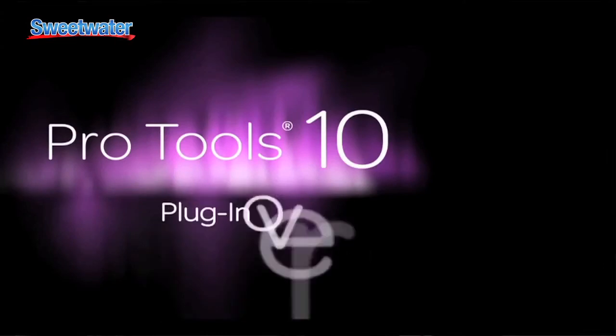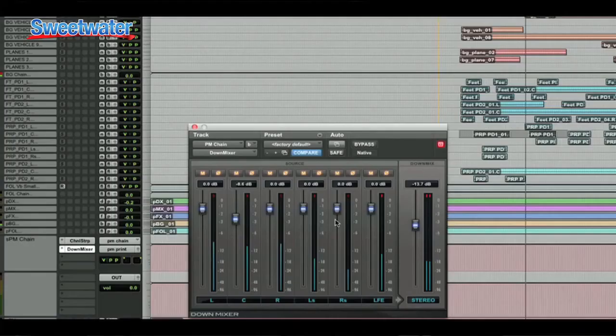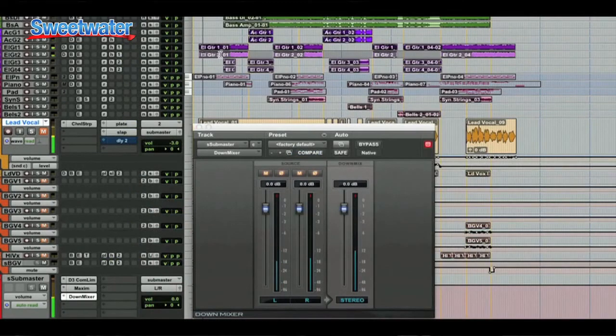Speaking of plugins, there are now 3 brand new plugins that come with Pro Tools 10. There's Delay Mod 3, there's Down Mix, and there's the brand new Channel Strip. Down Mix takes you from surround mixes, whether you're 7.1, 5.1, down to stereo, or in fact you can also go from stereo down to mono. It's a very effective, very easy to use plugin.